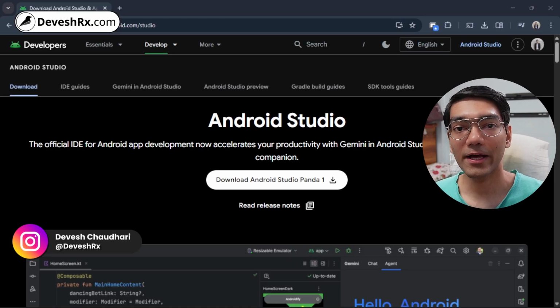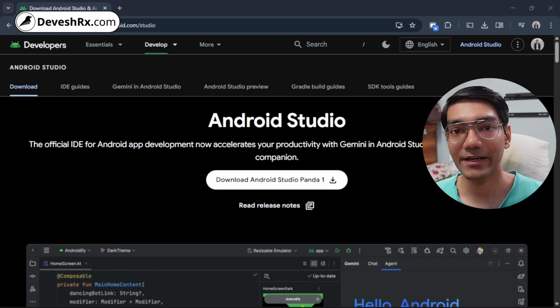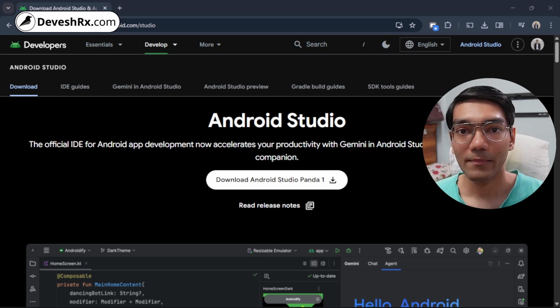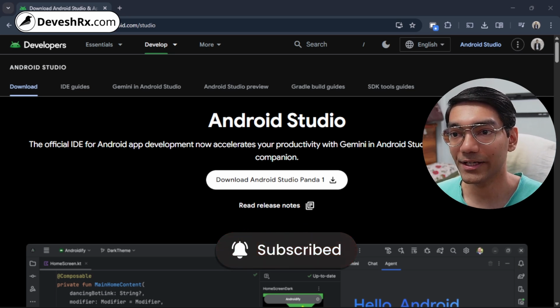For building Android application and to manage entire Android project, you only need one single application or one single IDE. That is Android Studio. Now what is Android Studio? Android Studio is an official IDE from Google which can be used to build Android application. So Android Studio helps you in everything from building application, building UI, building logic, and also for signing and publishing an Android app. Android Studio is an all-in-one application, or you can call it IDE.